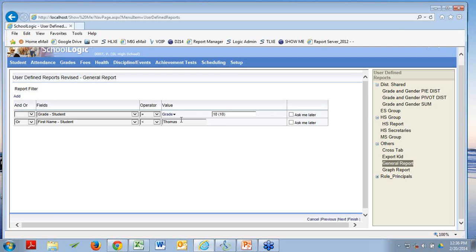There's also this cool thing about Ask Me Later. So let's suppose that I wanted to have a report that was flexible enough it would not give me 10th graders every time I sat down at the computer. Maybe I want it to let me pick. Okay? What this does is it creates for me the opportunity to choose when I sit down to run the report. Today I want 10th graders. Tomorrow I maybe want 9th graders. Ask Me Later lets me choose my filter almost on the fly.